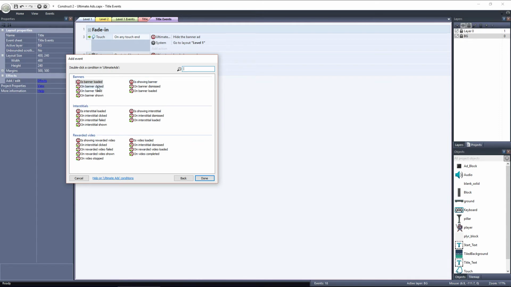On Banner Clicked for when the user clicks or taps on the ad. On Banner Dismissed for when the user dismisses the banner. On Banner Failed, which will be triggered when the banner fails to load. And On Banner Shown, which is triggered when the banner is shown.